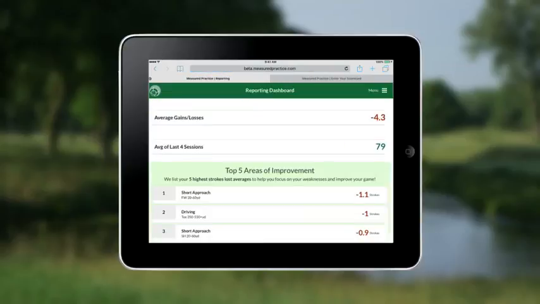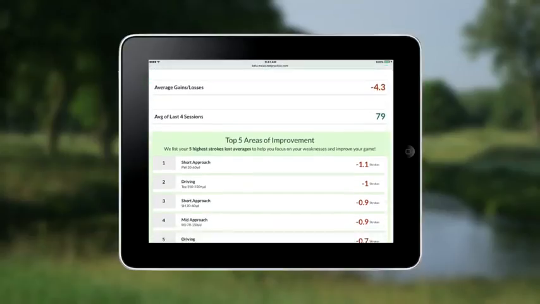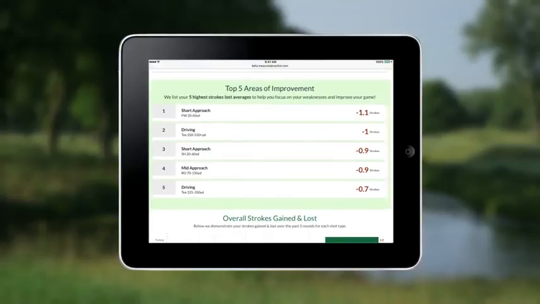So it tells you your average strokes gained and lost. It tells you your average scoring average for the last 3 rounds. More importantly, it shows the top 5 weaknesses, and it breaks it down into further subcategories. So your short approach from the fairway, 20 to 60 yards, is where you're losing a full stroke every time you play against a scratch player. These are the areas of focus.